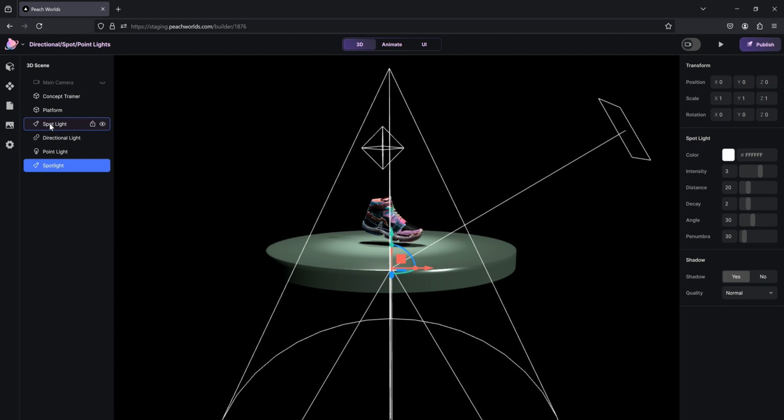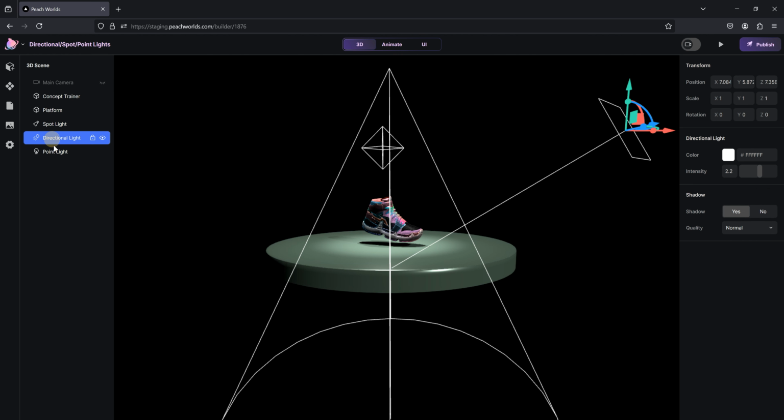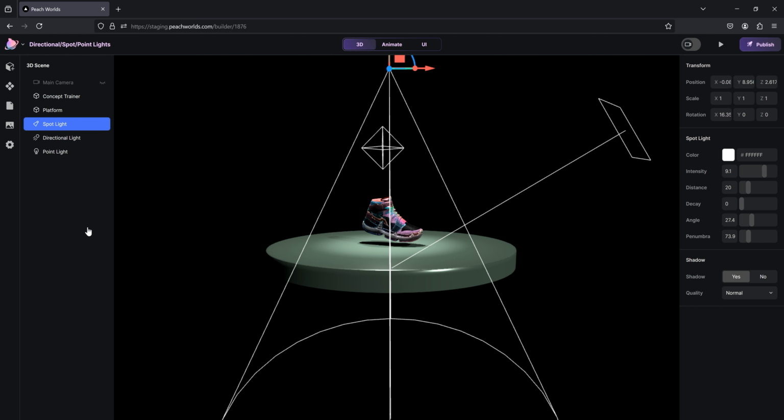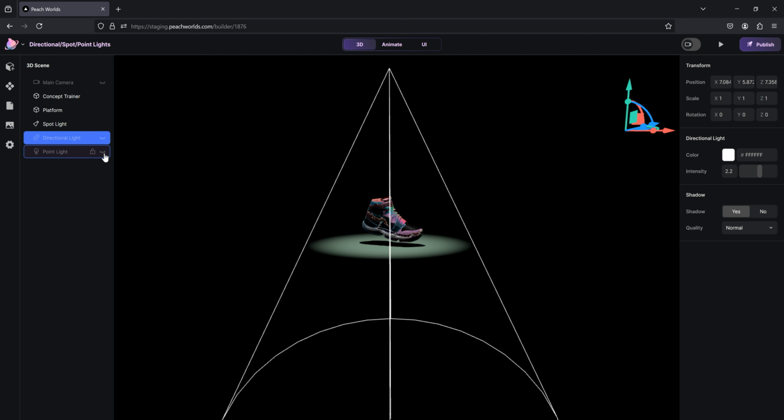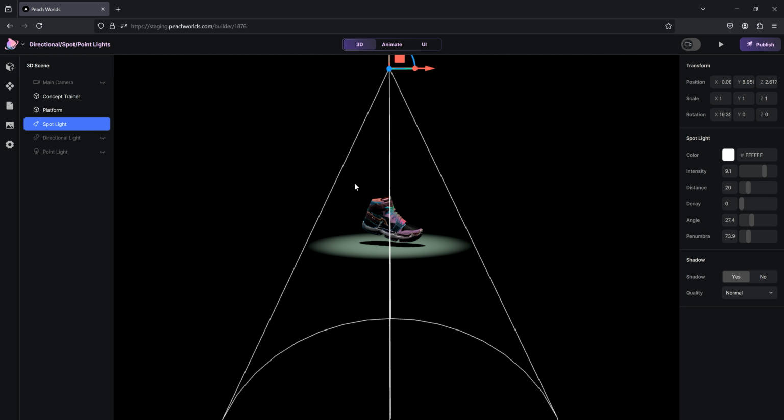For this case, I already have all three lights set up in my scene, and we will discuss each one of them. Let's talk about the spotlight first. So I will disable my directional light and my point light in the scene. Now we can only see the spotlight illumination.